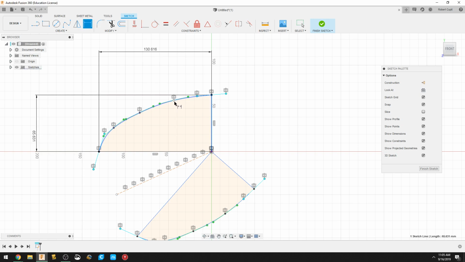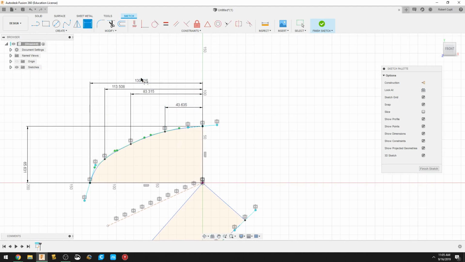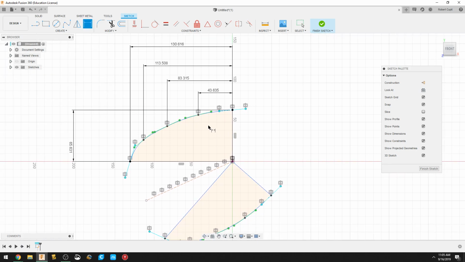So if I go from this edge to that dot, click, press OK. This edge to that dot, click, press OK. This edge to this dot, click, and press OK. And if these are all bunched up for you, you can just drag these and move them wherever you need them to. And then again, I'm still on dimension.